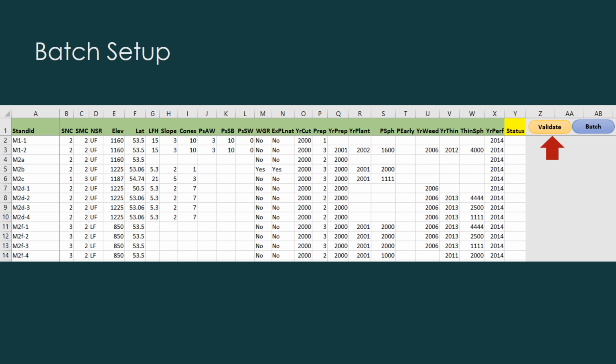In batch mode, errors and warnings are defined and handled a little differently than in single stand mode. You check your data by clicking the Validate button. Valid input values for site and treatment variables are constrained to be within modeled ranges, and any data entered outside the specified allowable values will result in an error. This feature was introduced because irrational forecasts are less likely to be noticed in batch than in single stand mode, and also to avoid crashing the model during batch operations.